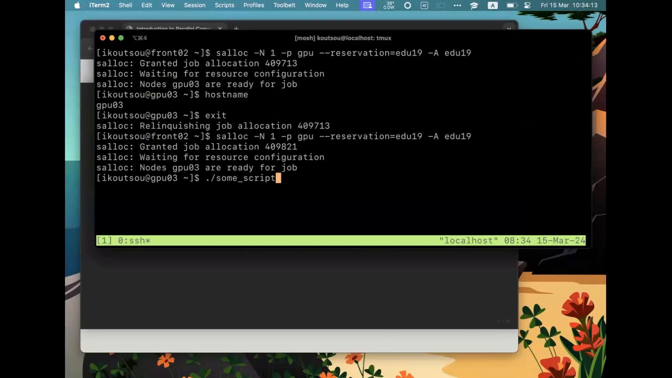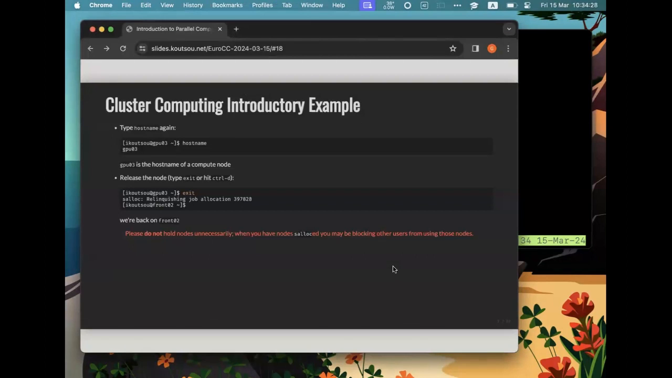Ideally, you want to release the node as soon as you're done running on the node, right? So right now, I'm holding the node and I'm just talking to you, and I'm holding the node from somebody else, for example. Okay. So salloc is good for debugging, let's say, or testing things, right? If you want to try something else. But usually what you want to do is just use srun, okay?